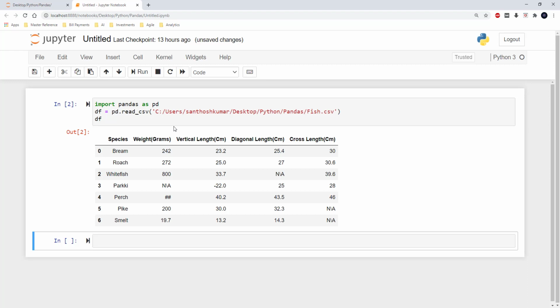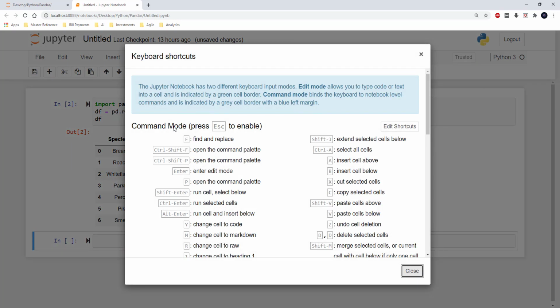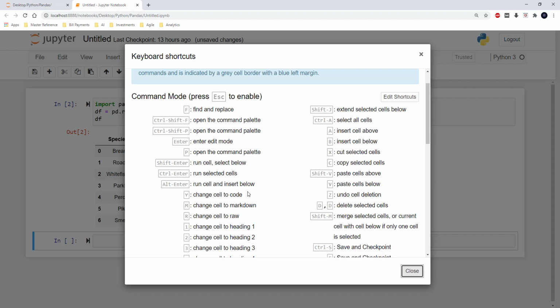If you want to know how to use the shortcut keys in your Jupyter Notebook, you can press the key H, and when you type H, you will find all these keyboard shortcuts that come in handy when you are writing code. And here, as you can see, Shift Enter is used to run the cell.